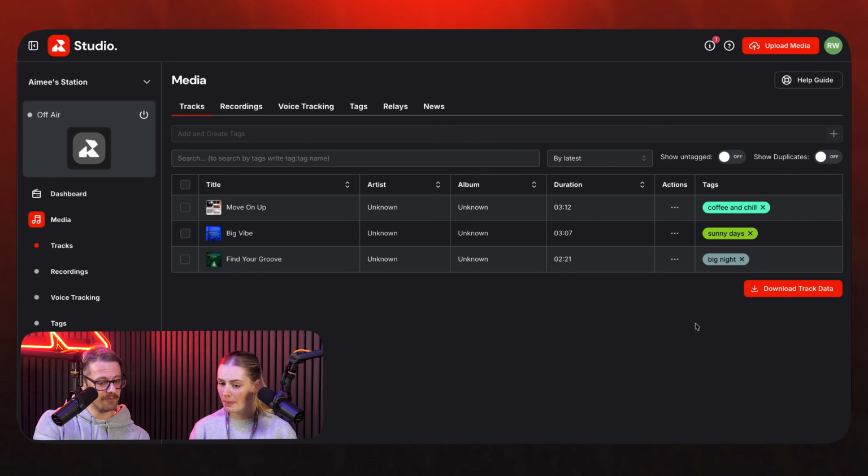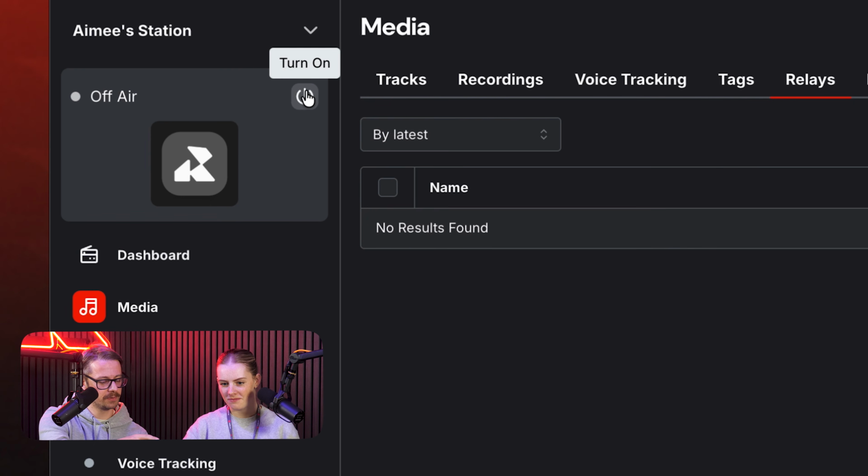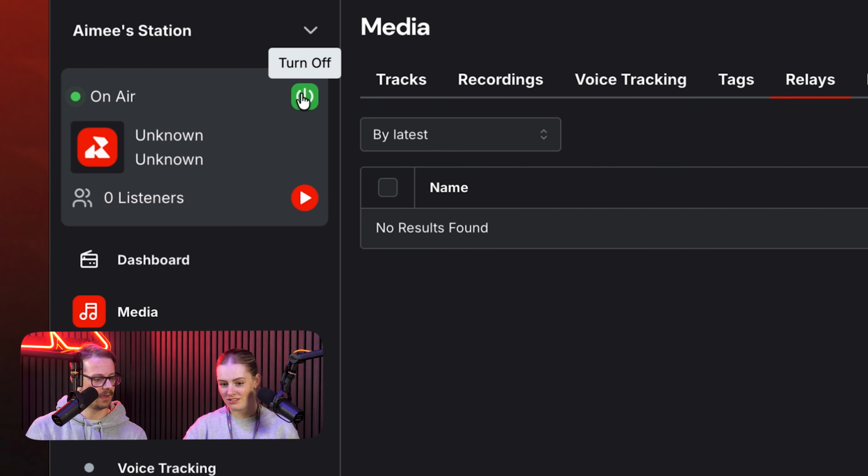So that's the media library. So everything that you upload, regardless of whether it's music or spoken word, is all in the track section. We've uploaded a couple of tracks now, so we might as well turn the station on air. So in the top left, hit the power button, this one, and there we go. Aimee station is now live, broadcasting all over the place.